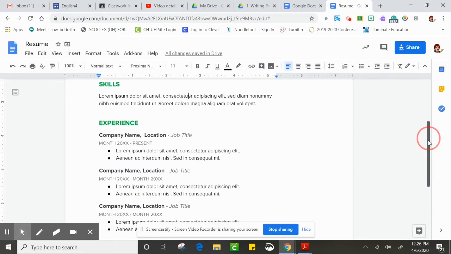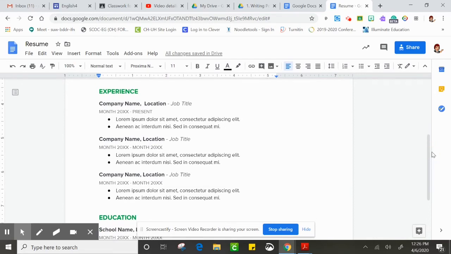All right, so then that takes us to experience. They've given you a place for 3 different things here. For many of you, you may be working your first job right now, or you may never have had a job. So under experience, you're going to want to put in your job information, the company, and the location. So for example, if I was working at the Wendy's across the street from the high school, I would put Wendy's as my company name, location, Cleveland Heights.